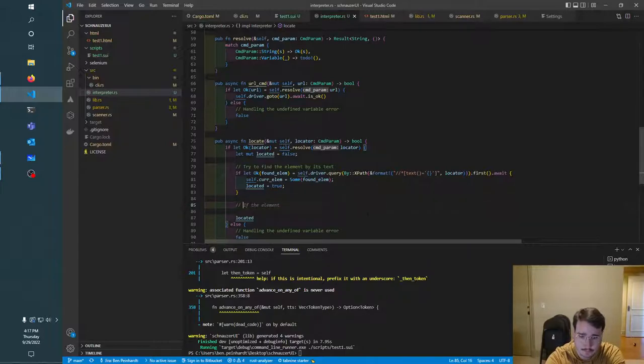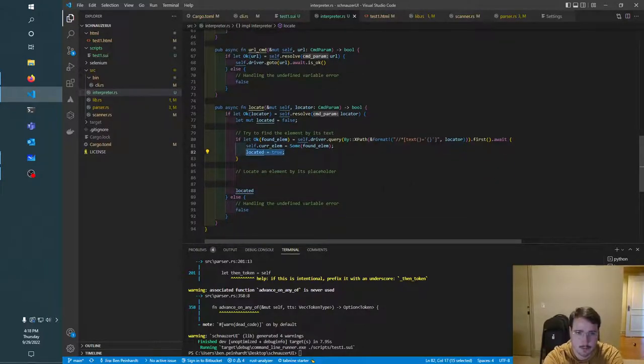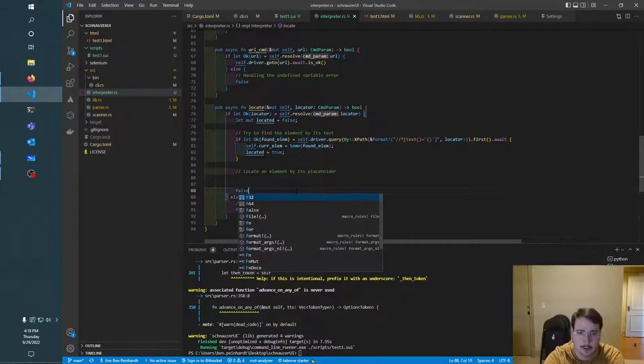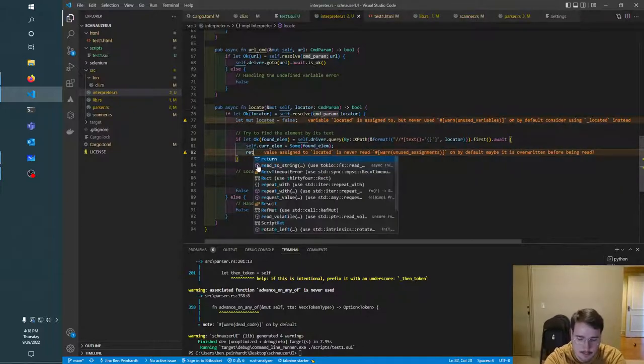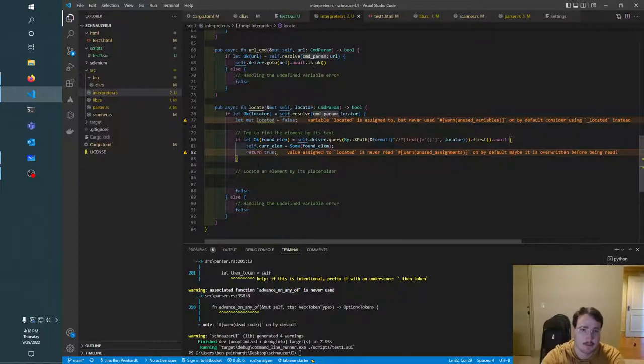The next thing we want to do is locate an element by its, probably want to do placeholder next. Let's do placeholder. So really, once we've located the element, we should return. So rather than keeping track of whether we located an element, let's put false here to say, hey, we reached the end of our queries and we never found the element. And instead, let's return true here. Yeah.